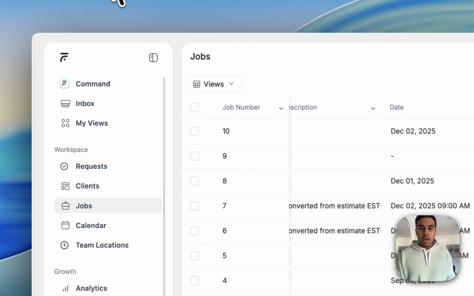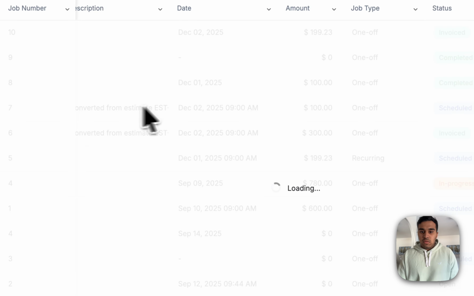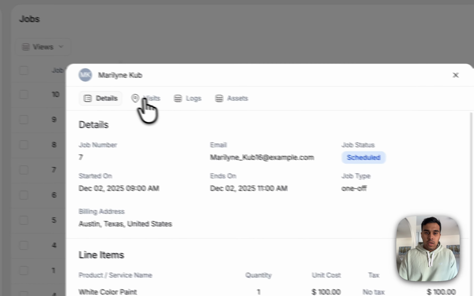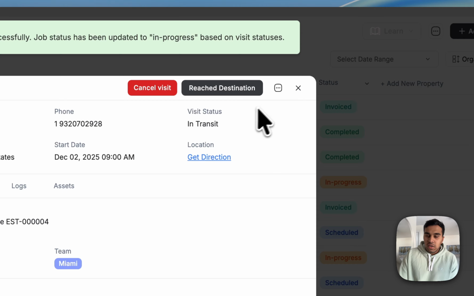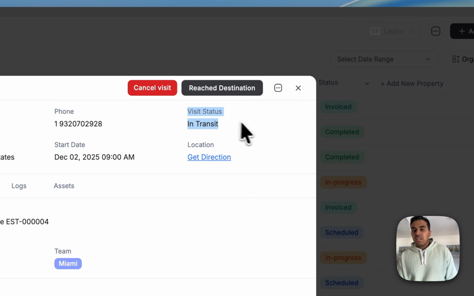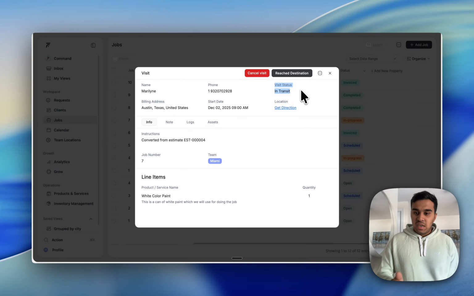For example, if I go back to FieldCam and open one of the jobs, for the visits, I'm able to change the status to go to visit. Once I do that, the visit status will change into in transit, and there is another list of visit statuses which is separate from job status. But this visit status influences the job status.